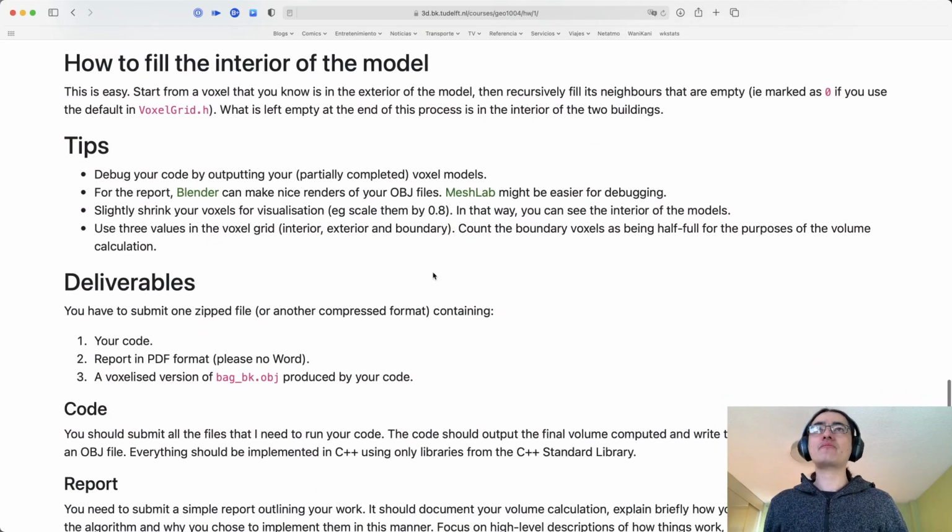So this method from the handout will give you the voxels that are intersecting the boundary of the triangular mesh of the model. And then the next step is to fill the interior of this model. This is actually quite easy. The idea is that you can start from one voxel that you know is in the exterior. How you do that is up to you.